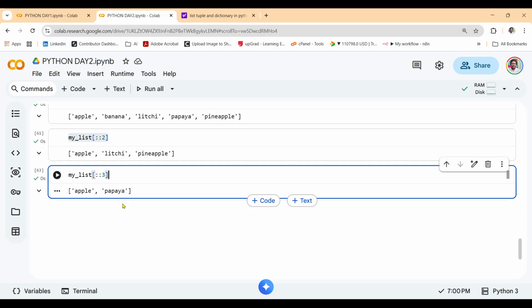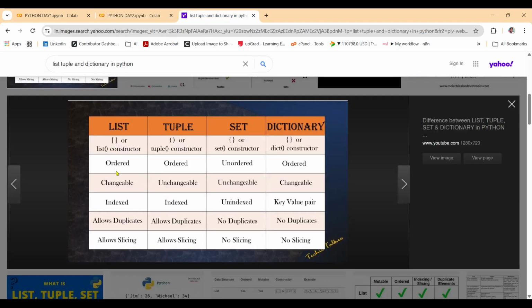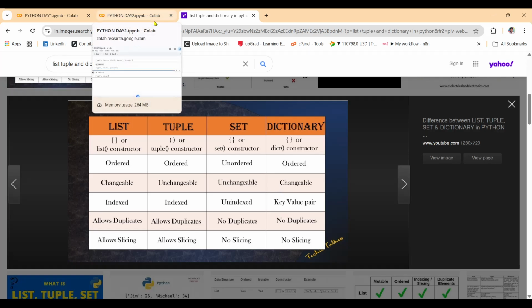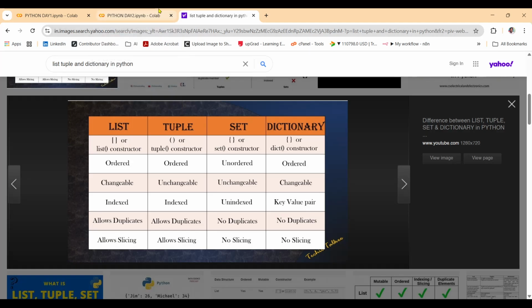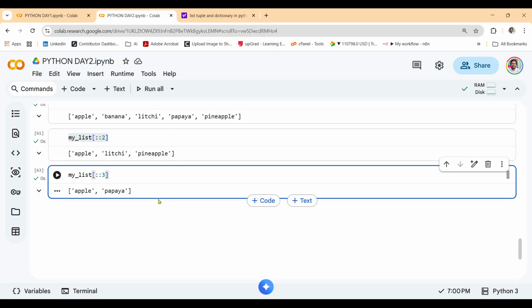I hope you have understood all about the list. In the next video, we will be seeing tuple and set in one video, and we will see dictionary in another video, because the dictionary is something where we'll be having the key and the value. We'll see how to handle them and all.